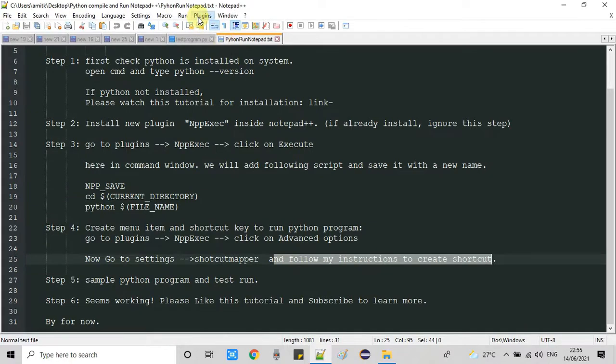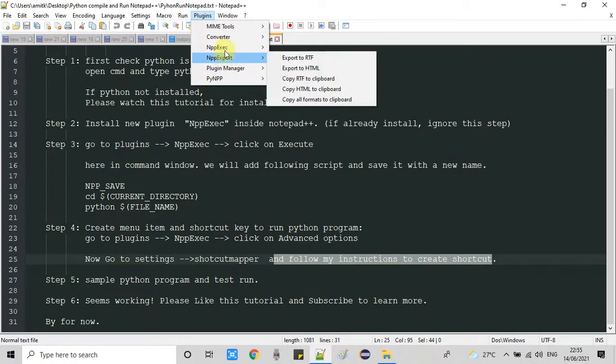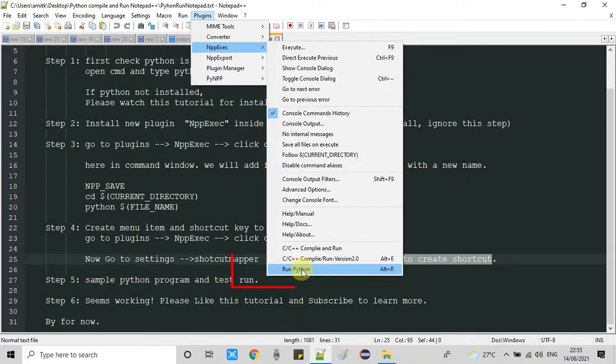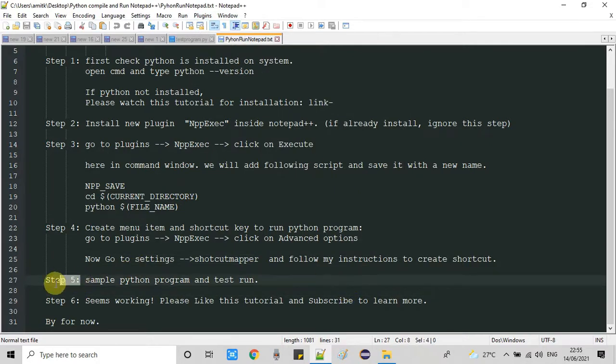Now it's time to run it. Now I will show you where you will get the shortcut. Here at this place you will see the Run Python. This is a menu shortcut plus the shortcut key combination Alt plus R that we have created.